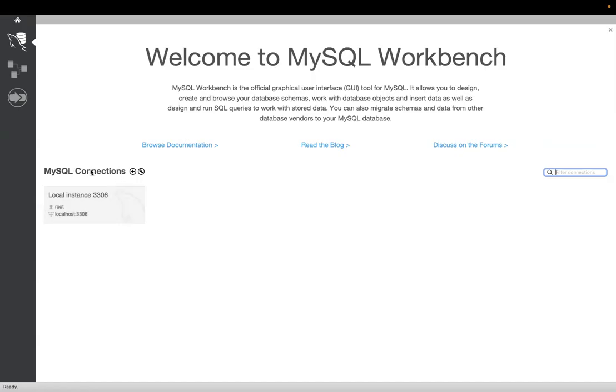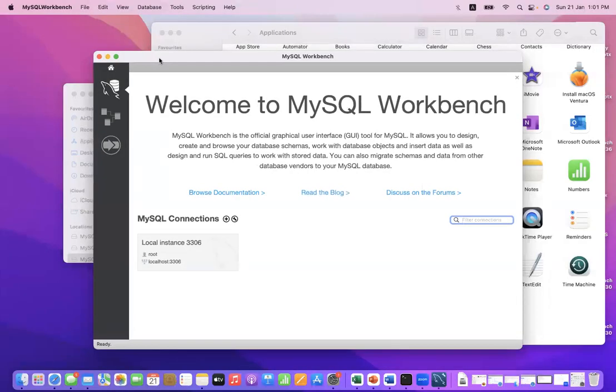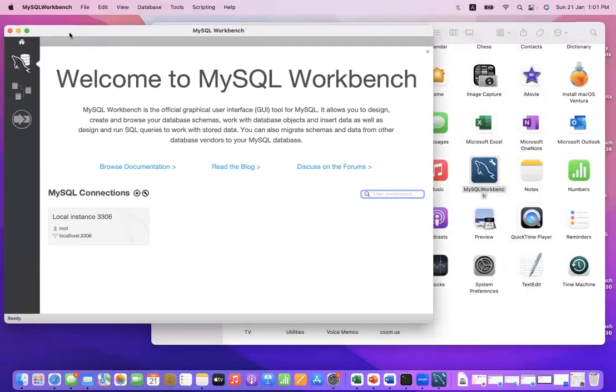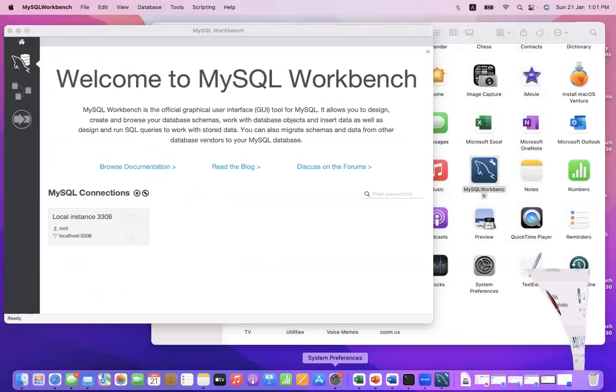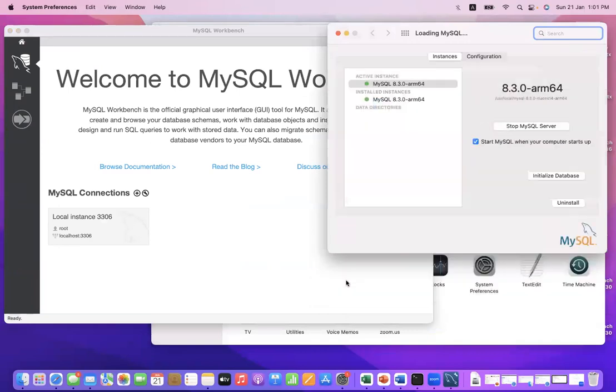So the first thing that we can do is to connect to our server. As you can see, we have here a local instance which refers to the server that we have installed in our system. So let's figure out whether the server is up and running. How can we check that? By opening the MySQL here from the system.